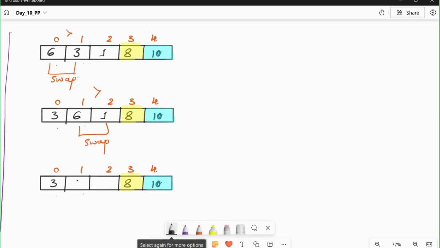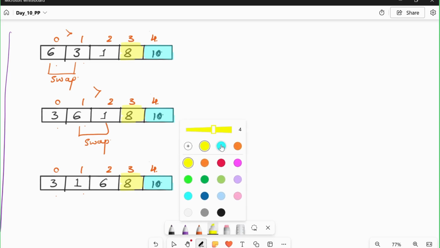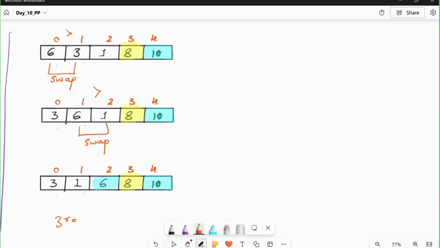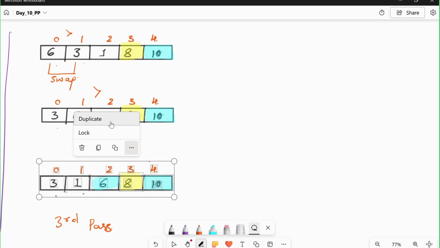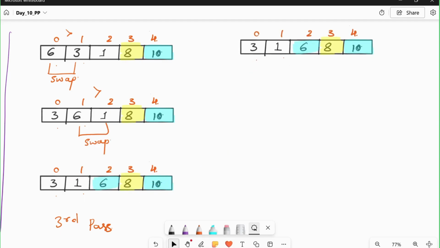Okay, this one will become 1 and this one will become 6. Now you observe here, one more element is getting sorted, right? So this one we will call the third pass. Now we are left with two more elements, right?